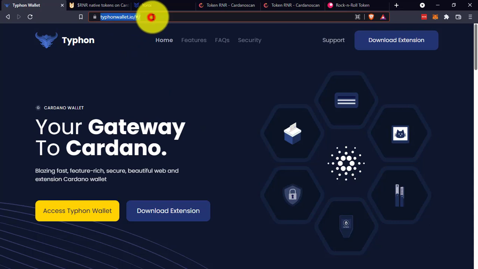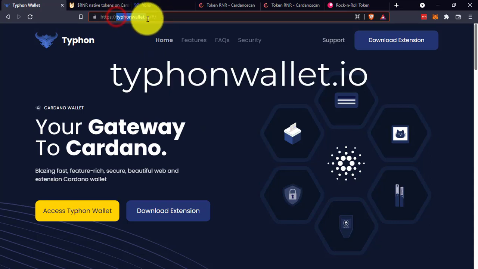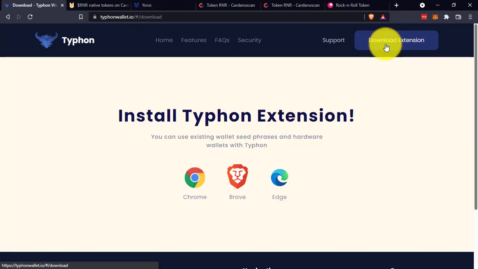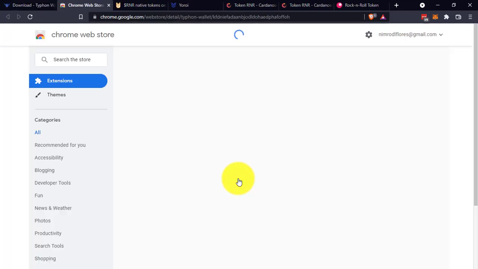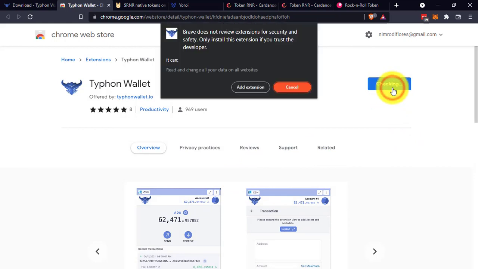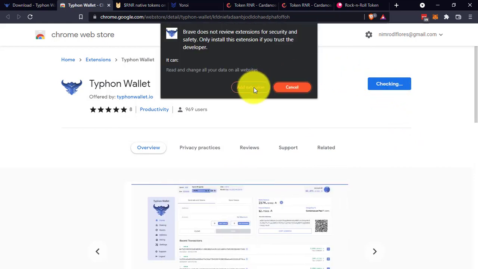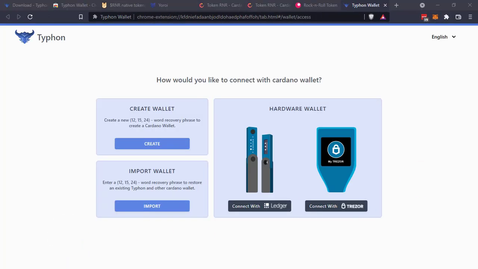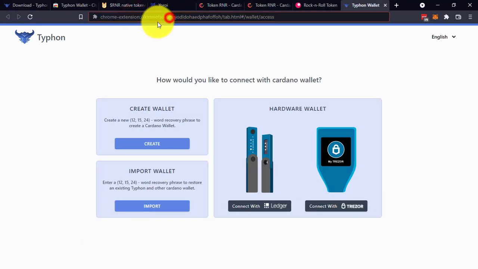By the way, check that you are accessing the correct website. Its address is typhonwallet.io. That's Typhon with only one O and not Typhoon. Okay. From here, I'll click Download Extension. Then I'll select the appropriate one for my browser. This will take me to the Chrome Web Store where I'll just have to click Add to Brave here, like any other browser extension. Then click Add Extension on this confirmation prompt. And now the extension is already installed. You can see that from here in the address bar.